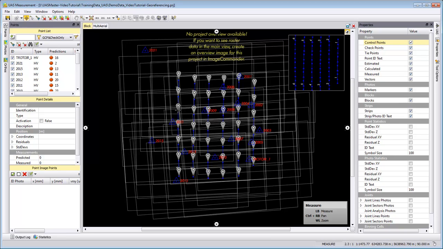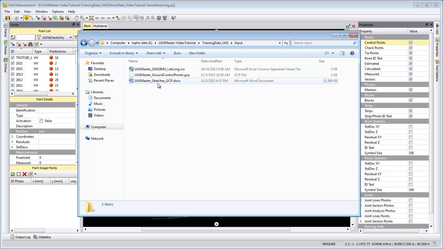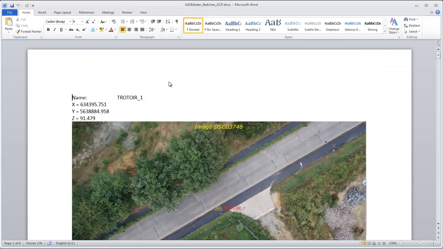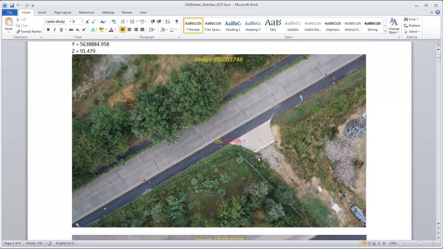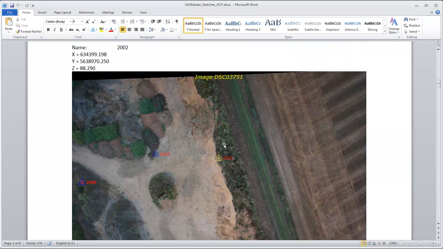We have the luxury in this demo data set to have many more control points. Additionally, for each control point we have sketches where we can find them very easily in the project. You will find in the input folder a Word document called UASMaster Sketches GCP. When you open the Word document, you will see the name of the control point, the coordinates, and also a location where you can see where the control point can be measured. This is done for each control point which is delivered with our project.